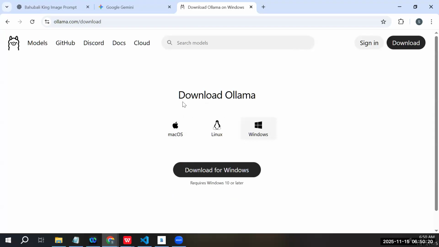download page. It will say download Ollama, depending upon your OS, whether you are on macOS, Linux, or Windows. I'm on Windows. So if you are on Windows, it will show you this kind of download button, download for Windows. And once you download the Windows package, it will take a few minutes depending upon your internet speed, and it will download a package. It's an executable.